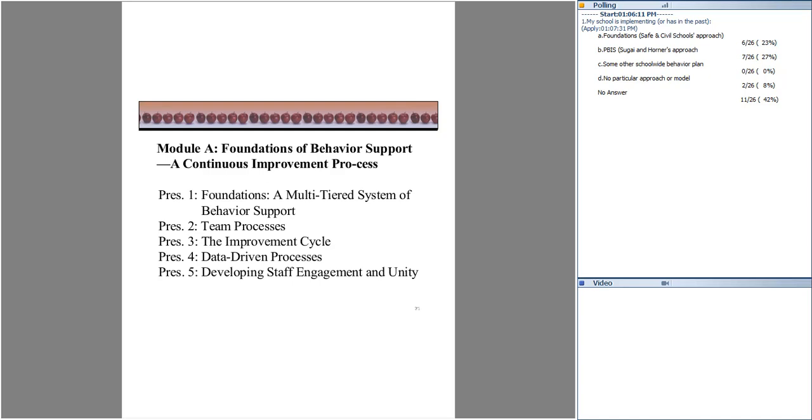So Module A has 5 presentations, or the print material. This would be equivalent to 5 chapters. And the first of those is just how does this work fit within a multi-tier system of behavior support, and how do you align the work of behavior with the things that you're doing with RTI or tiered systems of support for academics.